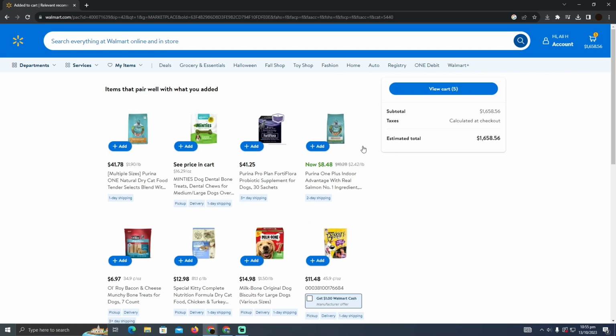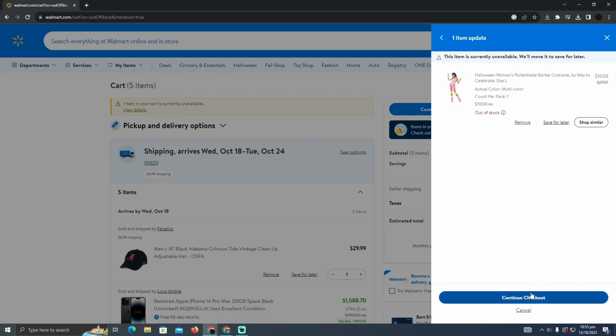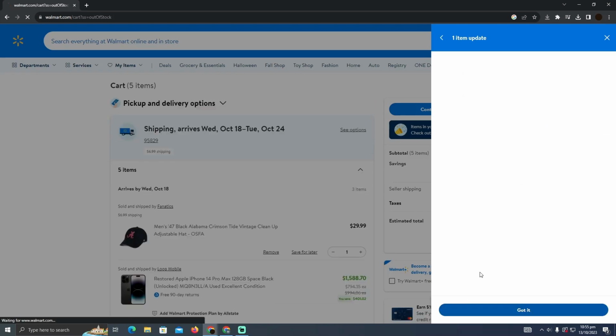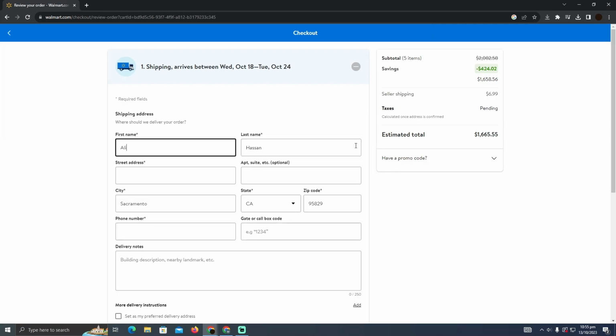Whenever I go to my cart, in my cart I have to click on this continue to checkout. And as you guys can see, I'm at my checkout section.